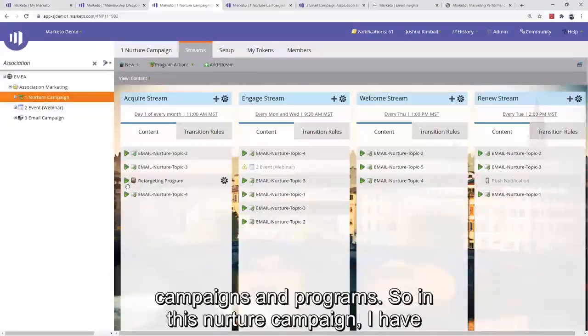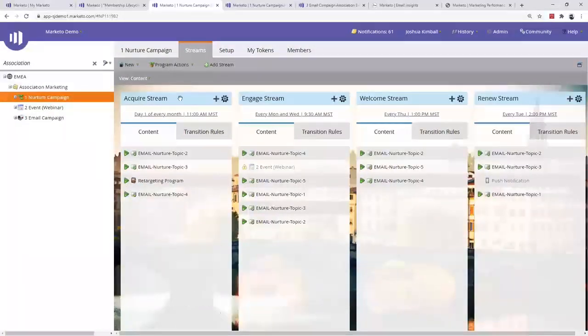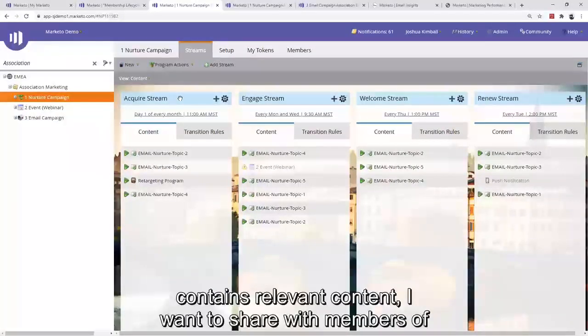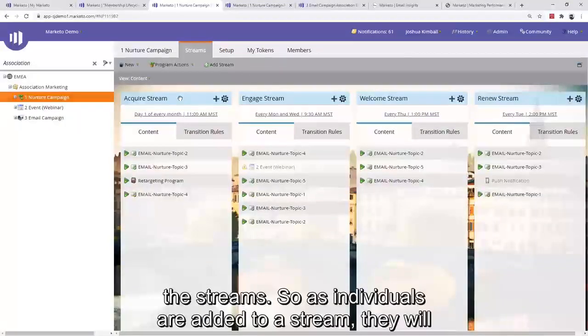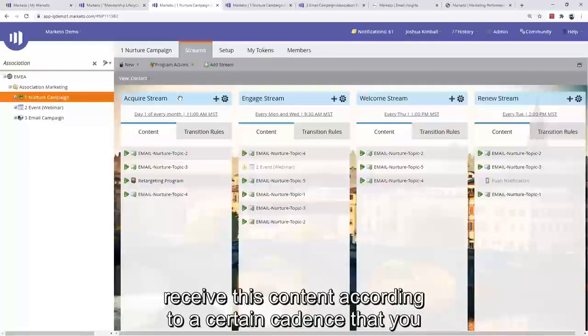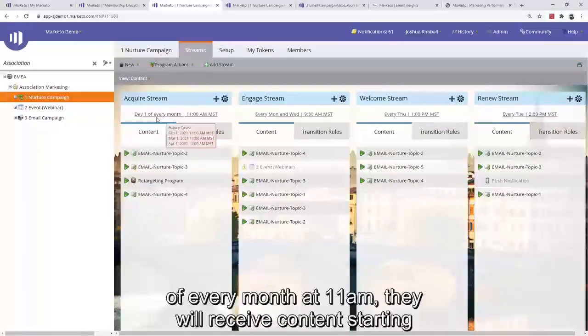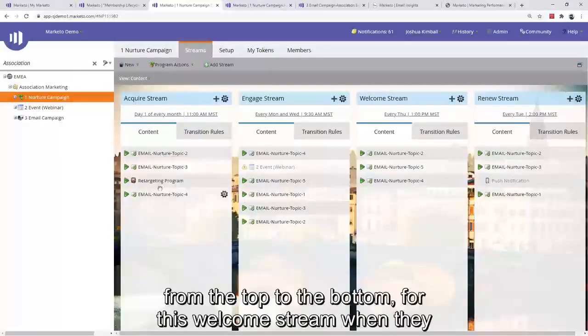So in this nurture campaign, I have some streams here that I've created. And each stream contains relevant content I want to share with members of these streams. So as individuals are added to a stream, they will receive this content according to a certain cadence that you set up. So for those who enter this acquire stream, the first of every month at 11 a.m., they will receive content starting from the top to the bottom.